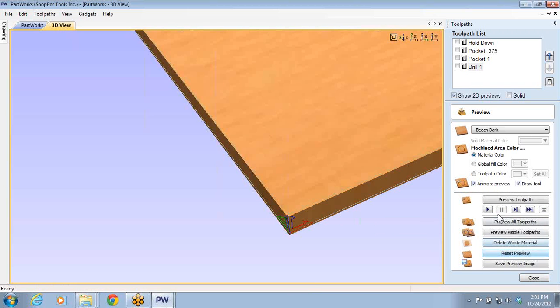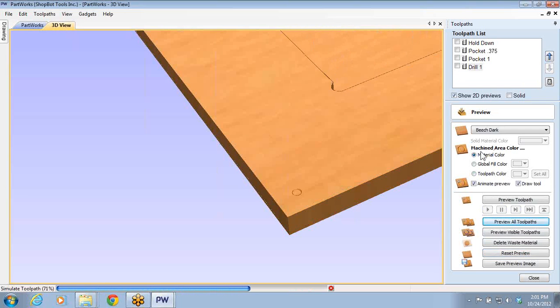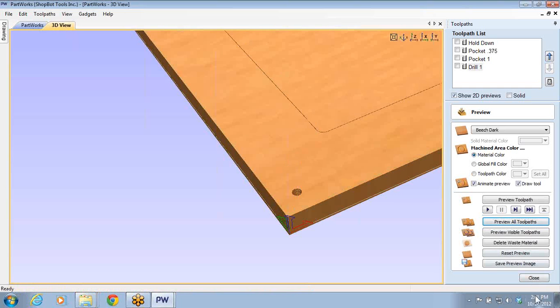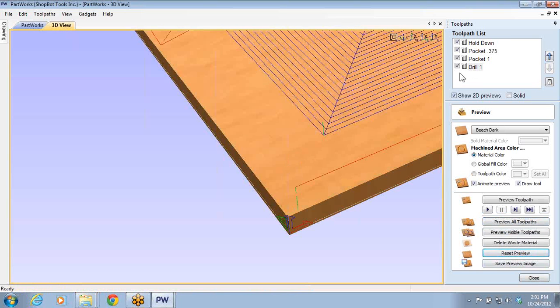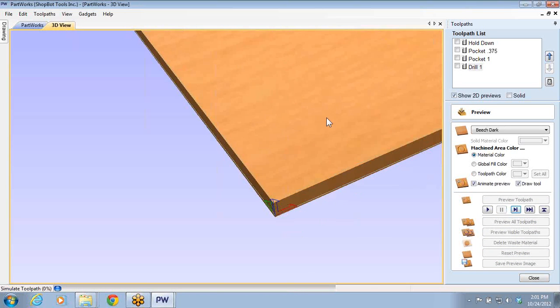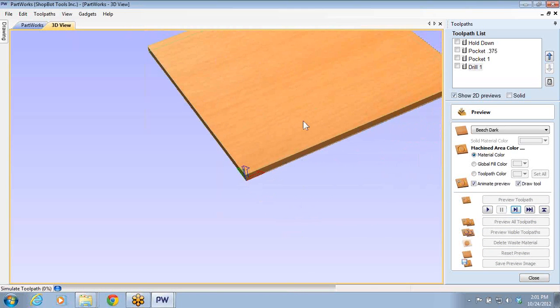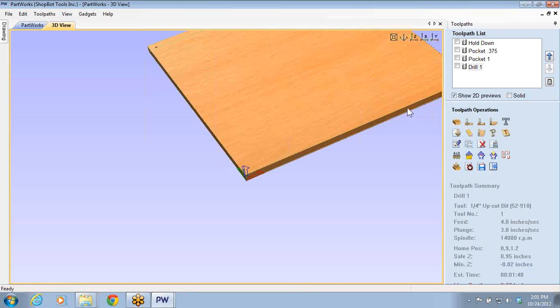So, what he was showing us too is if we ran preview all the toolpaths, I can actually turn them on and just do the play, pause, step, fast forward option. Where I can just go step by step. Boom, boom, boom, boom. Just step it in. So that's another thing you can mess around with in there.